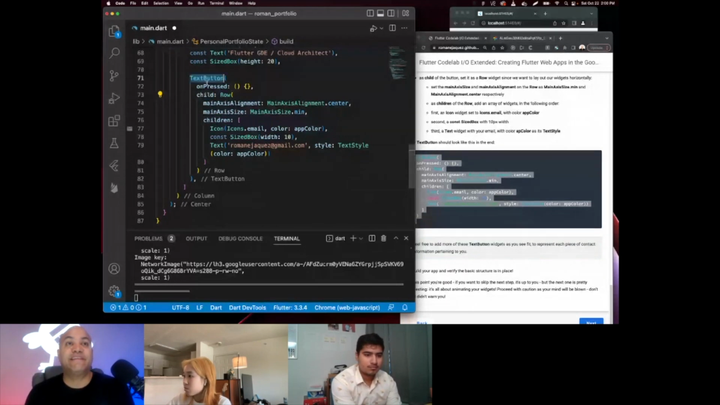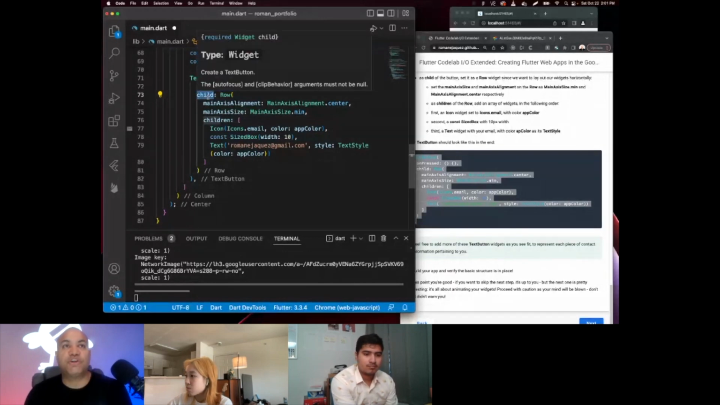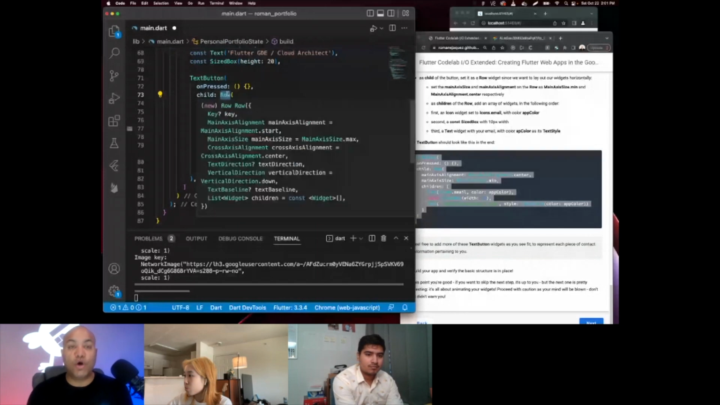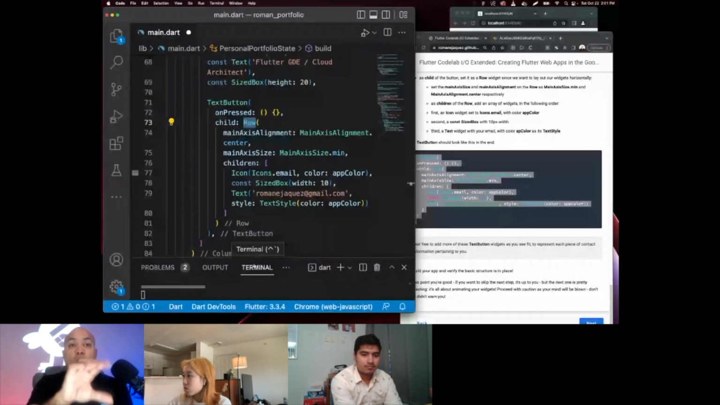So the text button takes as a requirement an unpressed event. That way, when you click on the button, you can trigger an action. And it takes a single child. Row is very similar. Row is another widget, similar to a column. Remember, a column aligns the widgets in a vertical fashion. Row aligns the widgets in a horizontal fashion.